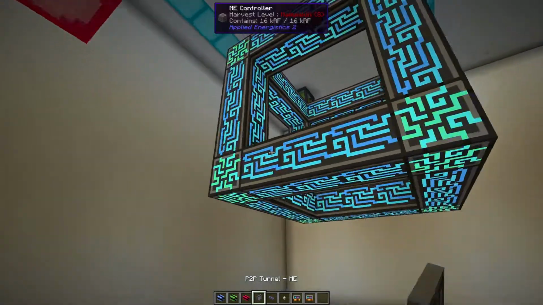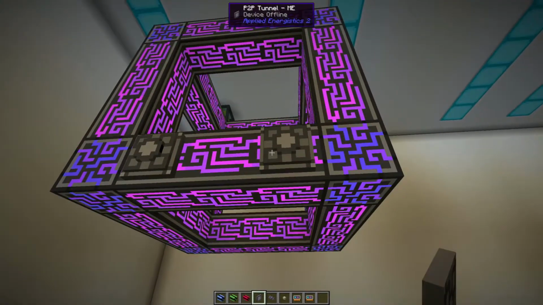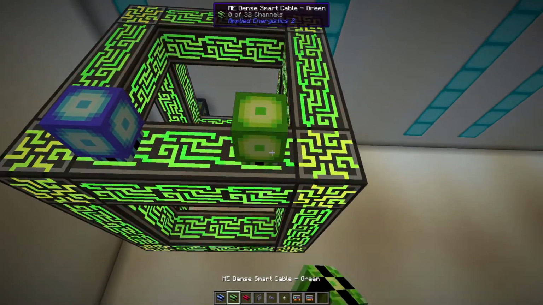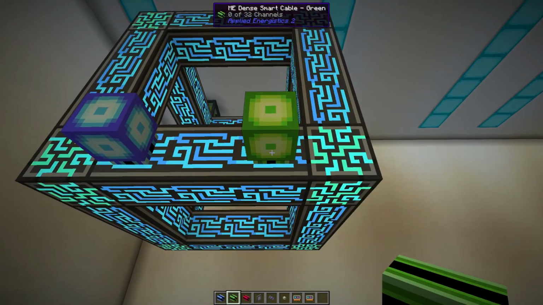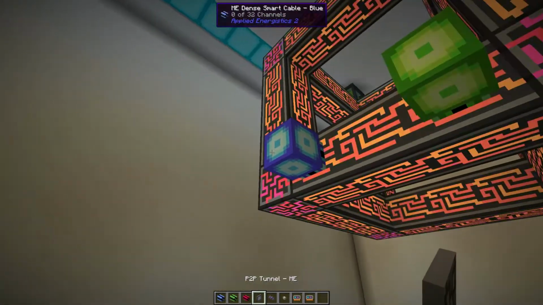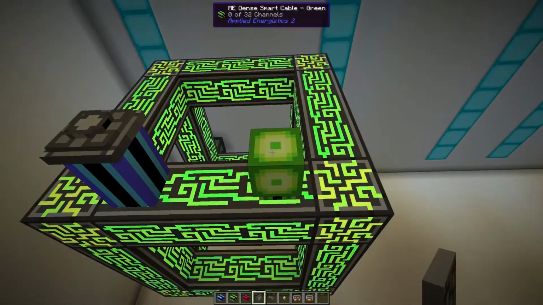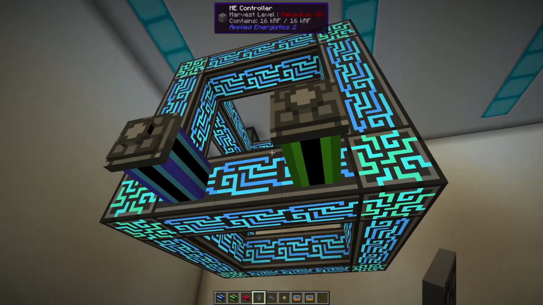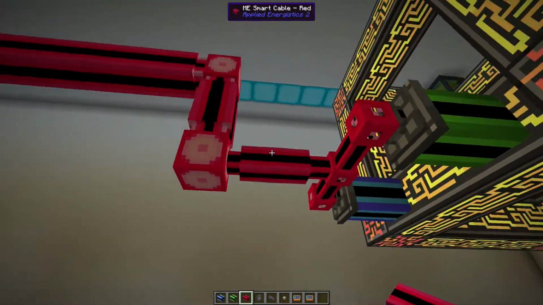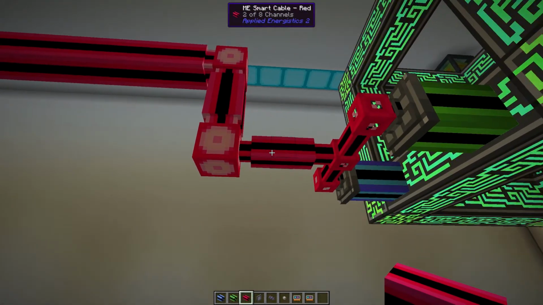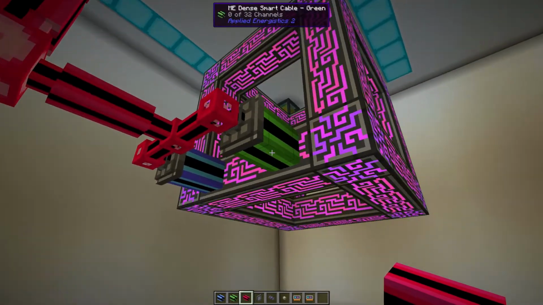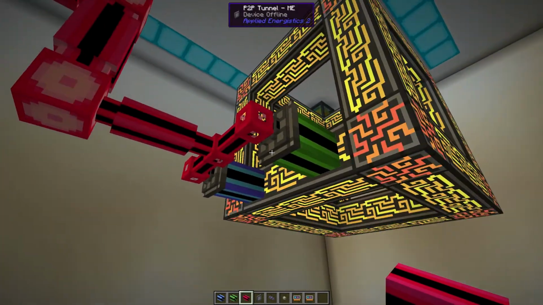Now, you can connect a P2P tunnel straight up to the ME controller, but I like to connect up a dense cable so I can actually see how many channels I'm using, and it also is part of how I color code my networks. So now I have these dense cables, I can put the P2P tunnels on the outside of them, and then I need to connect them up to my distribution line as well. And important to note that this distribution line actually needs power as well, because P2P tunnels don't actually transfer power, they just transfer the channels.